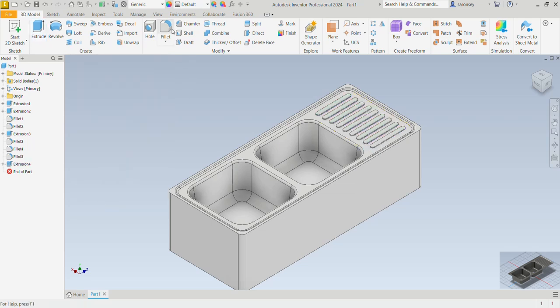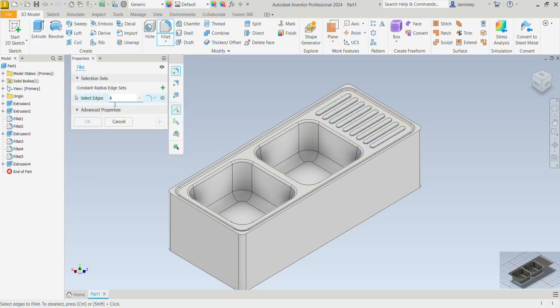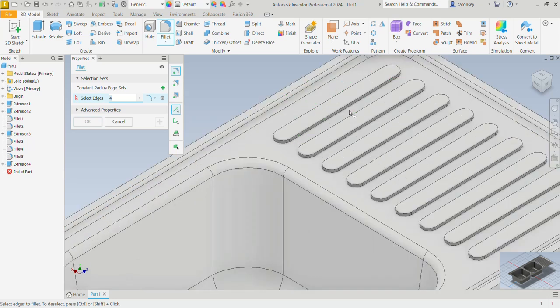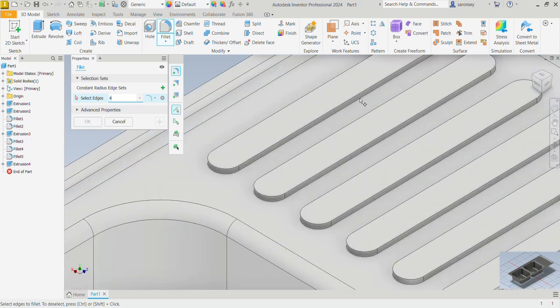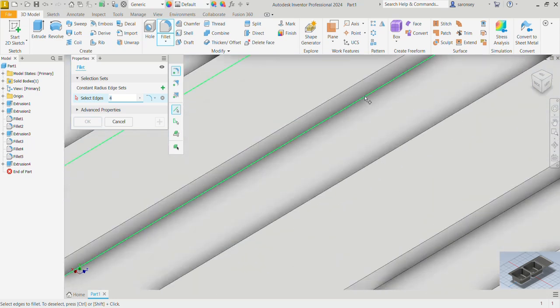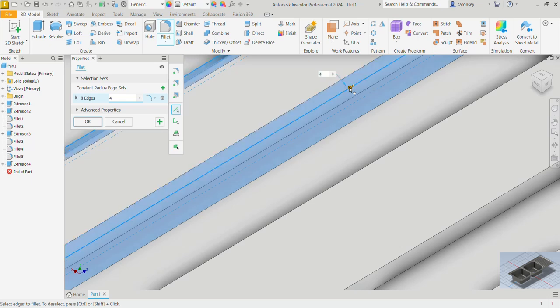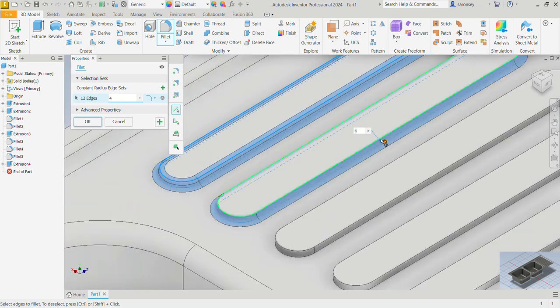Now let's apply some fillets. The fillet radius is 4 as well. We want to apply it to this edge right here and this one. Okay, so we'll do the same for all of them.